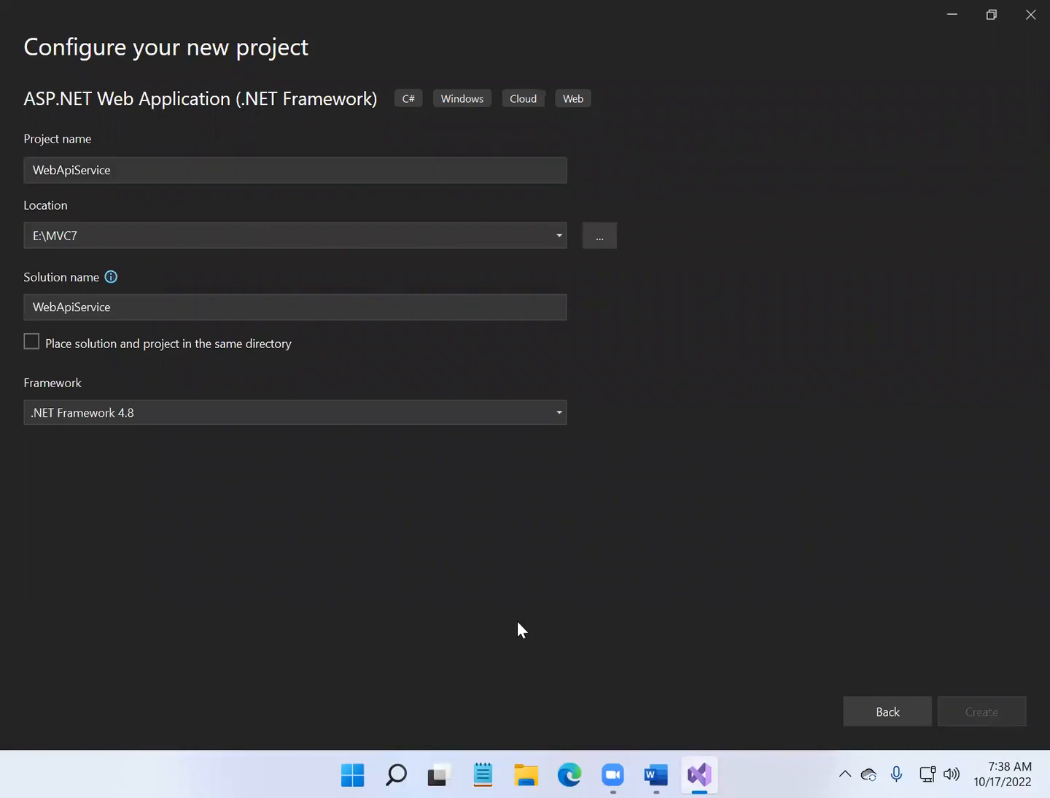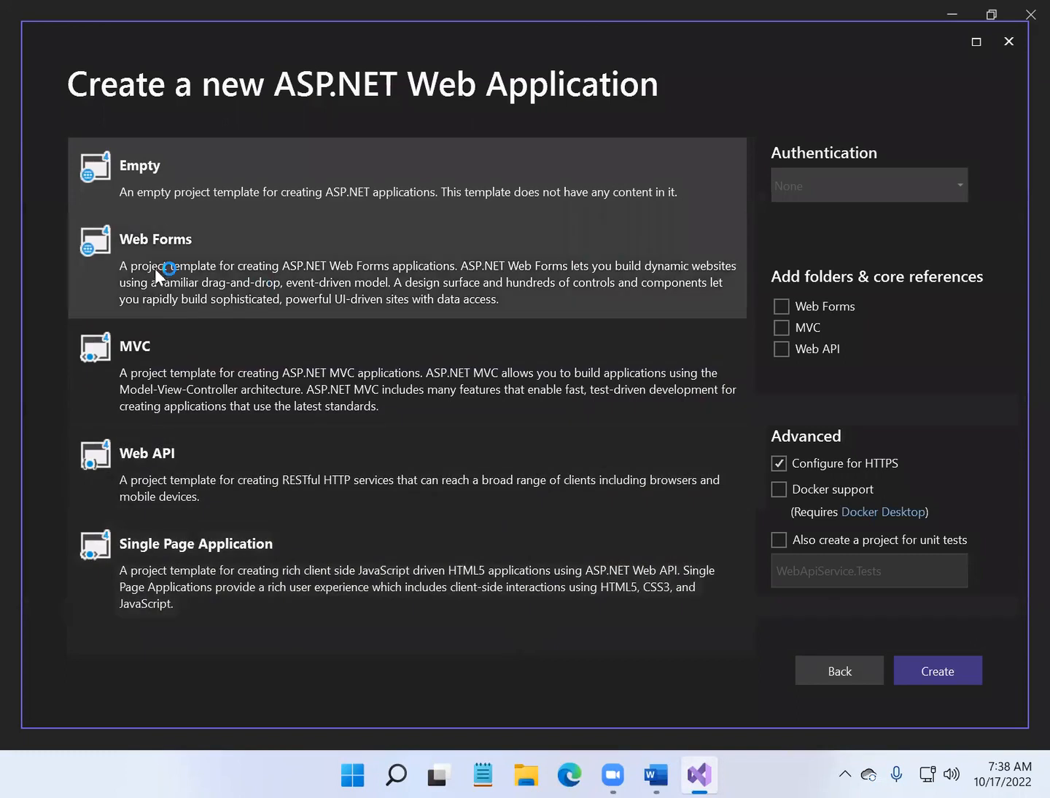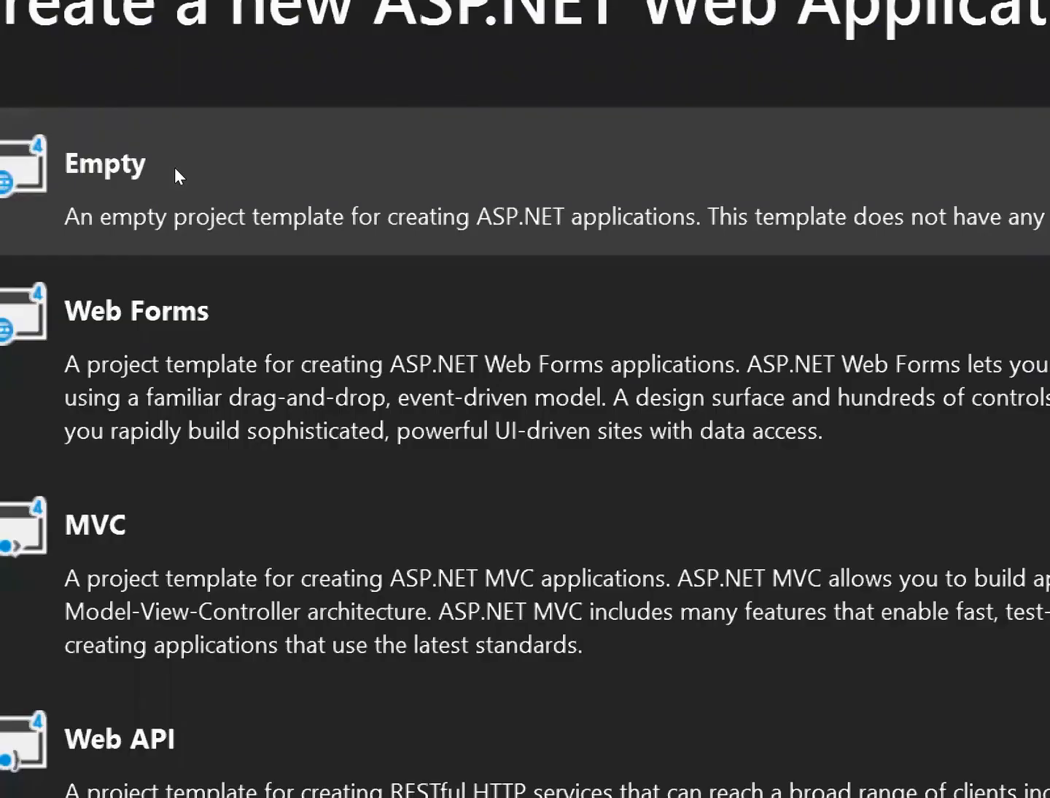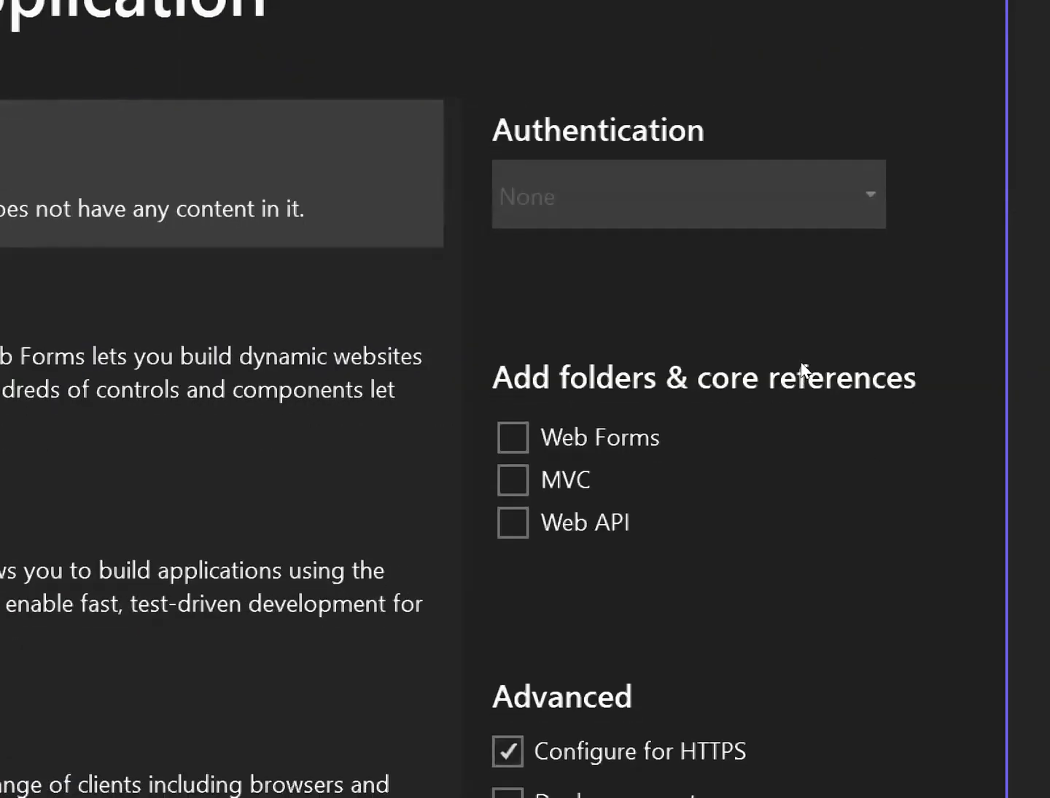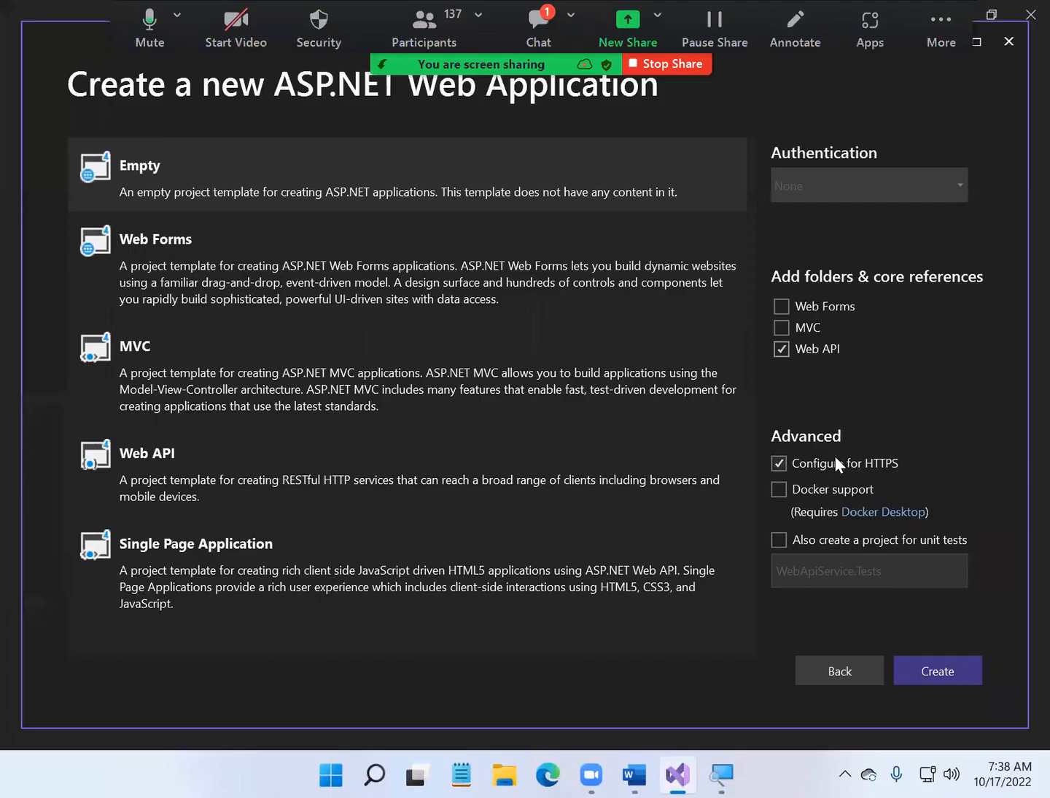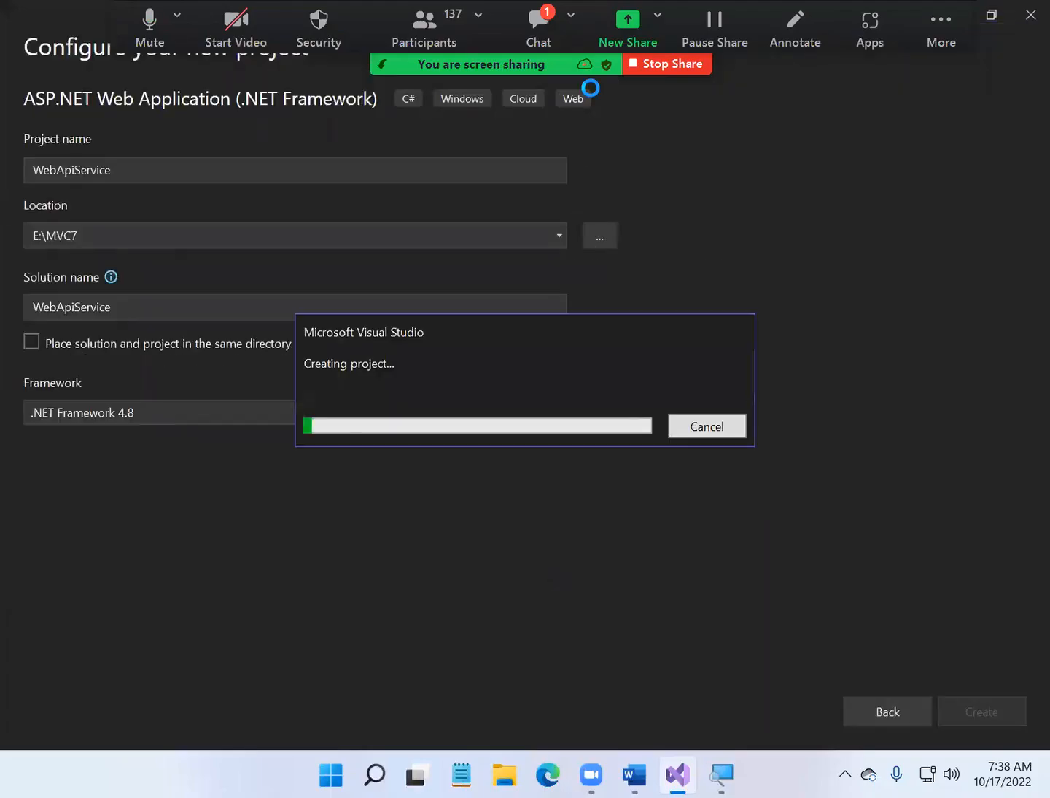Click on the create button. What you'll do is choose empty, and on the right hand side select Web API. Click on the create button.